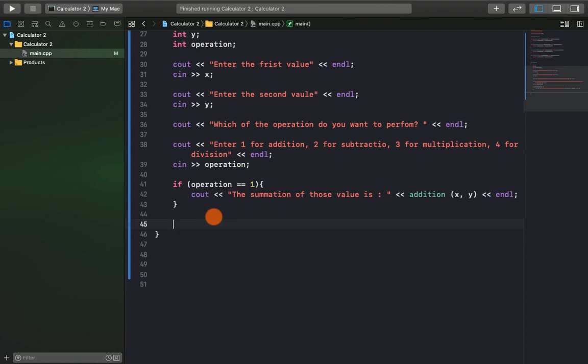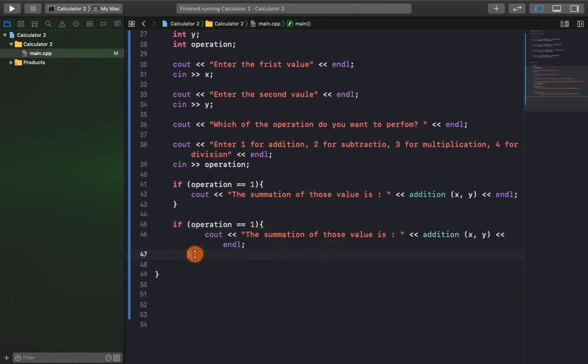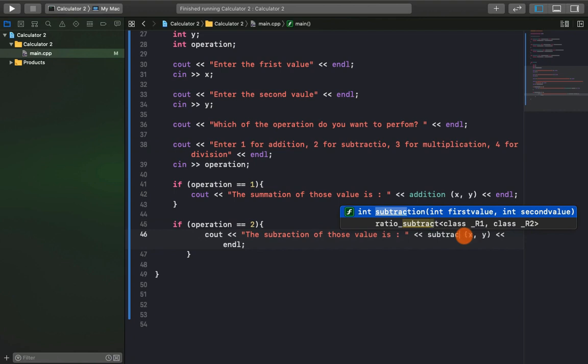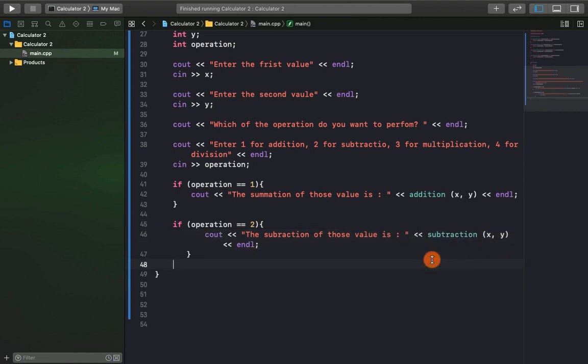All right, so now that the addition is working successfully, let's work it out for the subtraction and the rest. I will only copy the code here, and I'll paste it here and change the operations. The subtraction is 2. So I'll say if the operation is 2, then what do you want to do? You will say the subtraction is equal to, and here also will be changed to subtraction, as we are seeing it.